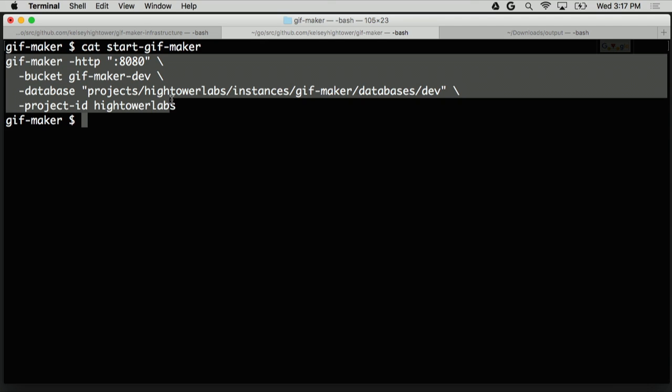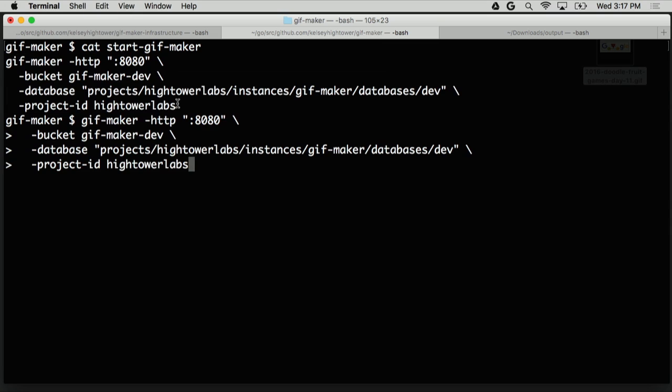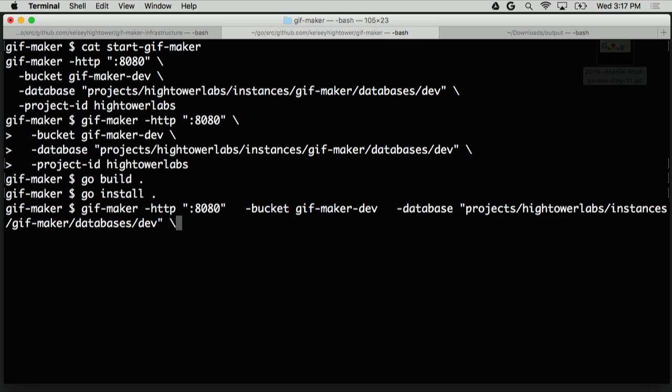So here, we're going to run our app. The first thing we're going to do is build it. So go build. This is all live. I'm hoping it works. Please work. Let's actually install it so it can be in my path. Remember, if anything works, you guys go crazy. Okay. All right, so we're going to run this.